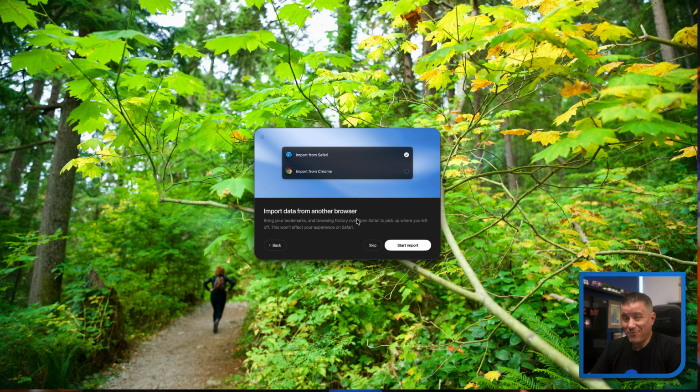Here's where it gets interesting. Do I want to import data from another browser? This is challenging for me because what I would really want is the ability to choose what I was bringing in. Do I want it to bring in just my bookmarks? Do I want it to bring in my browsing history? This should have the option to individually choose what I'm bringing in. So because it doesn't, I'm going to skip this.